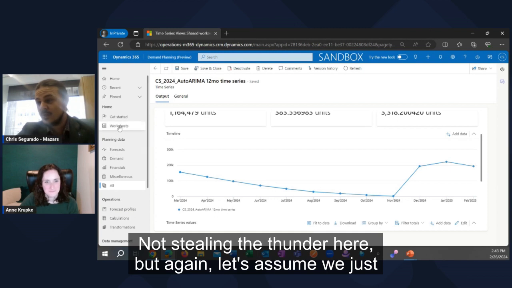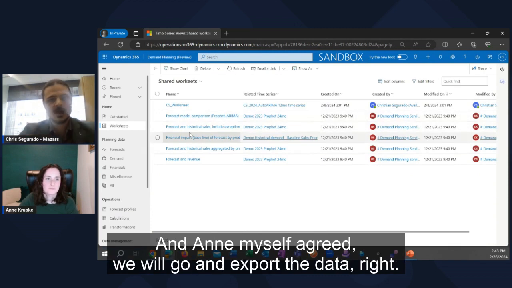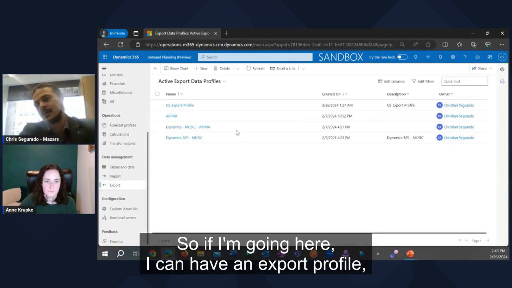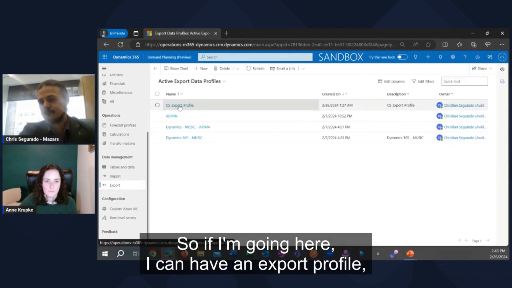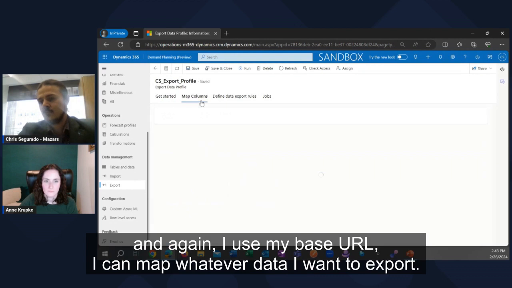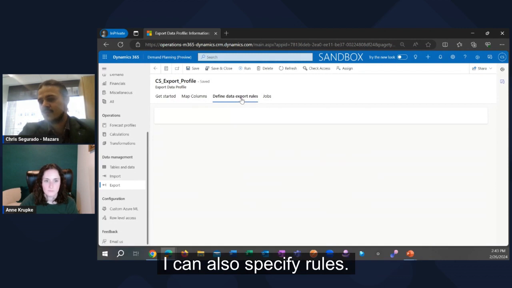But again, let's assume we just adjusted or finished the forecast, collaborated, and everyone agreed. We will go and export the data. So if I go here, I can have an export profile. And again, I use my base URL. I can map whatever data I want to export. Here, I want to just export the product, the warehouse, and the product variant ID. I can also specify rules.